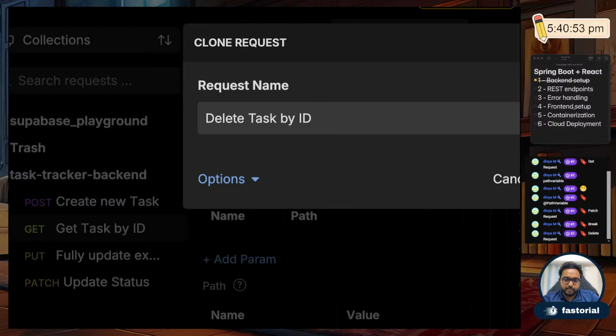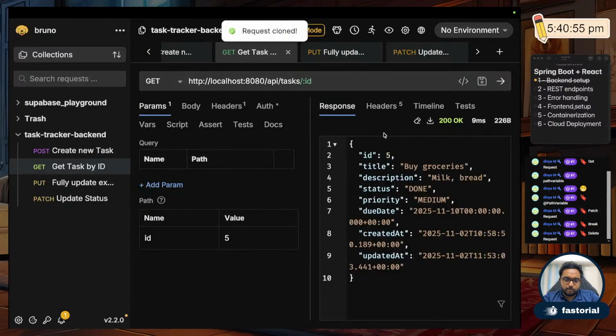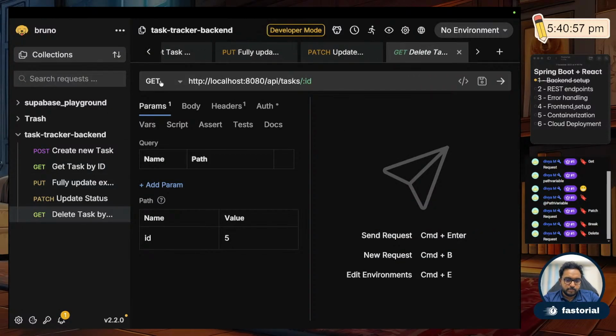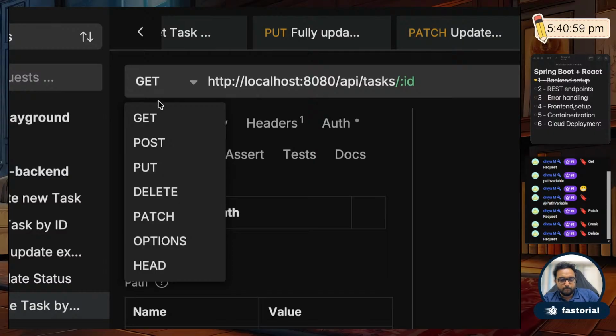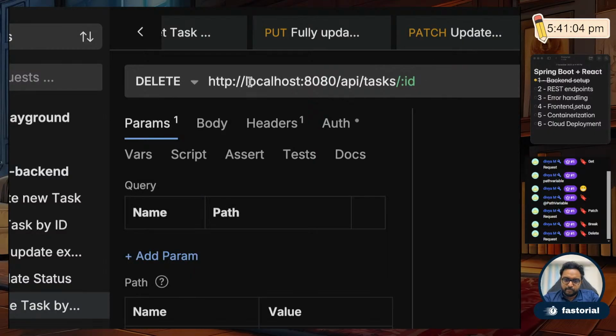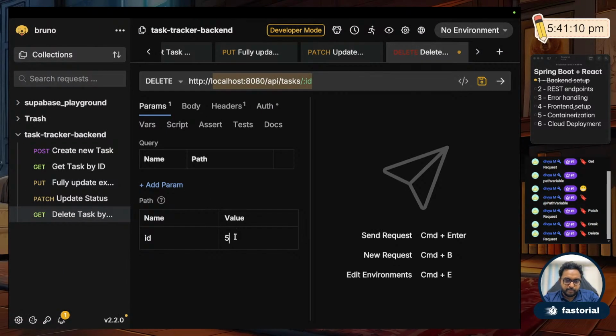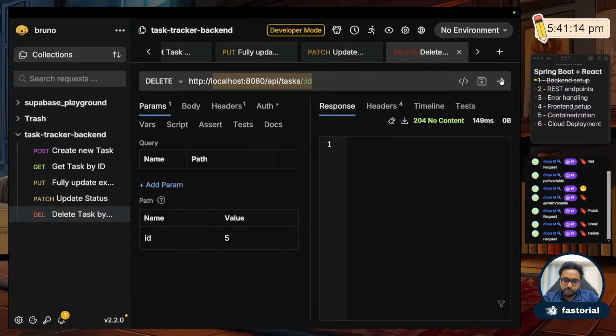Delete task by ID. Okay, clone it, and in delete task, the first thing is I have to change the method option to delete, and then the request is the same. There is no body. Okay, no body, and in params I'll try to delete the item with ID 5. Okay, so let me send the request, and it didn't respond with anything, which is weird because 5 was there.